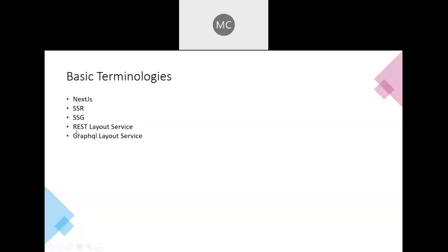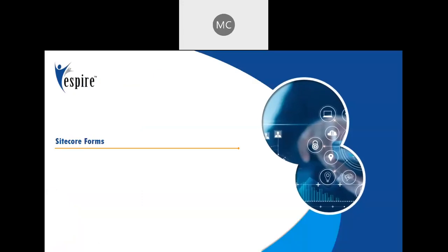Then I'll be talking about REST layout service and GraphQL layout service. Just to give you a background introduction of what these tools are: Sitecore Headless provides us two ways to get data through the layout service. One is REST layout and the second is GraphQL layout service. This is all you need to know about it. Let's not go deep into what REST is or the difference between GraphQL and REST. But these are the two services which Sitecore Headless provides us to get the data. That's all. All right. Then we'll begin with the first thing.